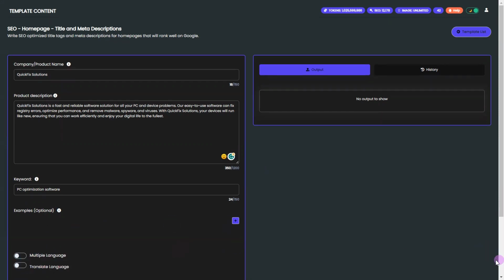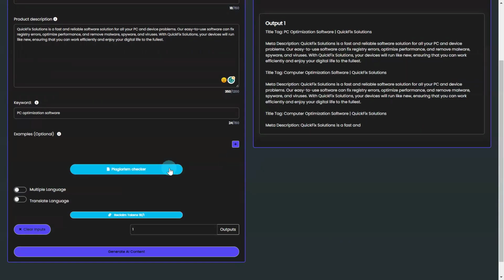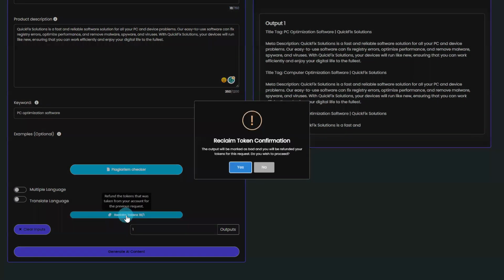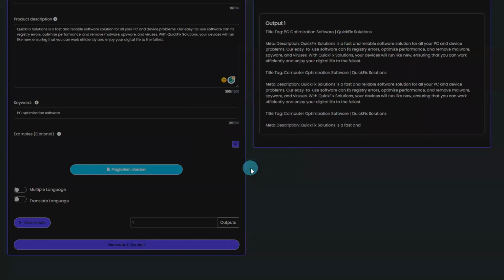Click the Generate AI Content button, and our advanced AI technology will do the rest, crafting results that are sure to boost your website's visibility on search engines. If you ever get a result you do not like, you can use the Reclaim Token feature to reclaim your tokens and not be charged for that output.